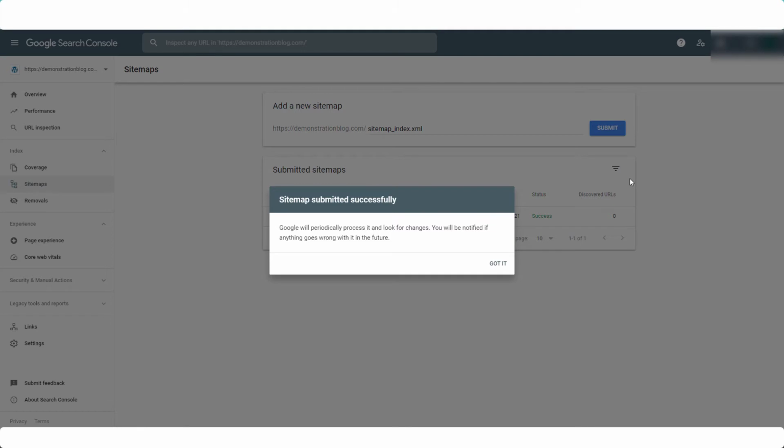I want to point something out here though. The process would happen anyway, but you can speed things up by submitting it using the Google Search Console, and it is definitely worth doing.